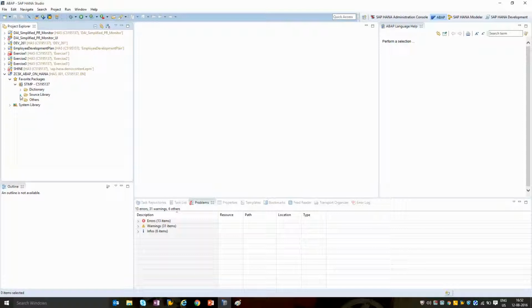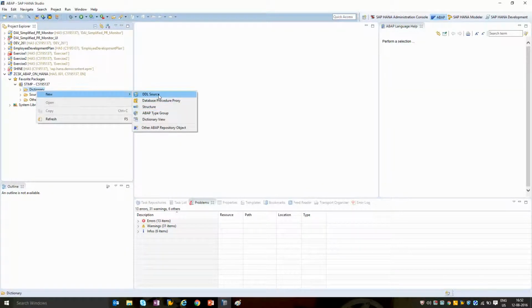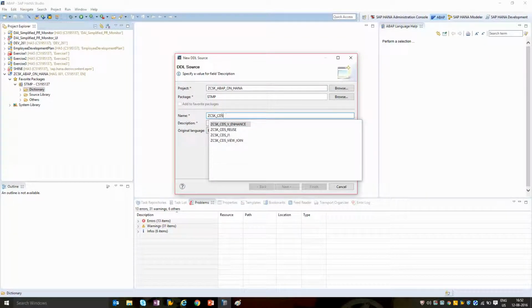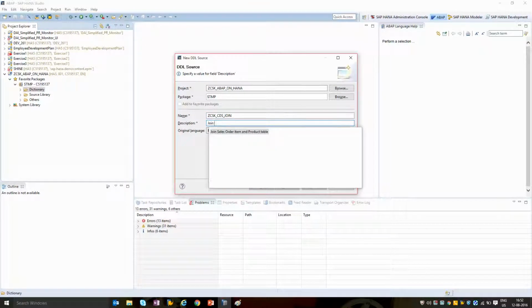In order to create the CDS view from the ABAP perspective, I find the folder called dictionary, right click, choose new, and DDL source. Here it asks me for the name of the DDL source that I'm going to create. For instance, I'll give the name of the CDS source as ZCSK_CDS_view, and I'll give the description as view using CDS ABAP.